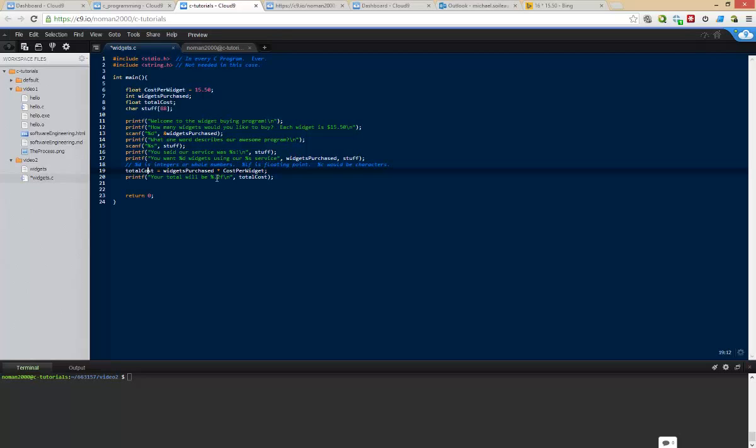Now I'm using %.2. I'm not entirely sure if it's even necessary here, but that's saying only go out to 2 decimal places and write out the total cost. So now I'm inside of ls. That shows me that I have my widgets file there. I'm going to compile it, so g++, widgets, widgets.c, like so. It's going to perform the compilation, then I'm going to execute my widgets.